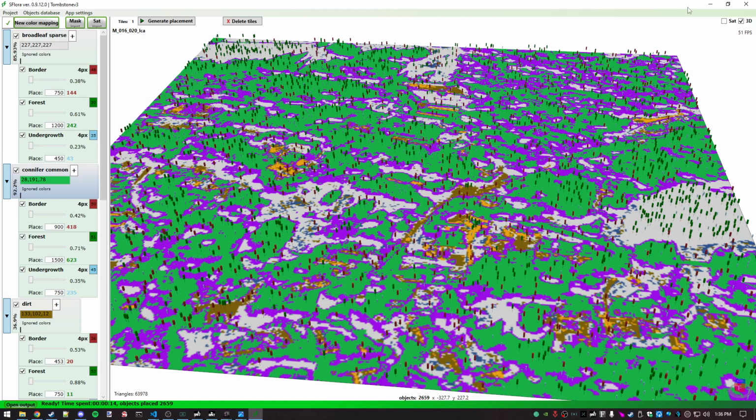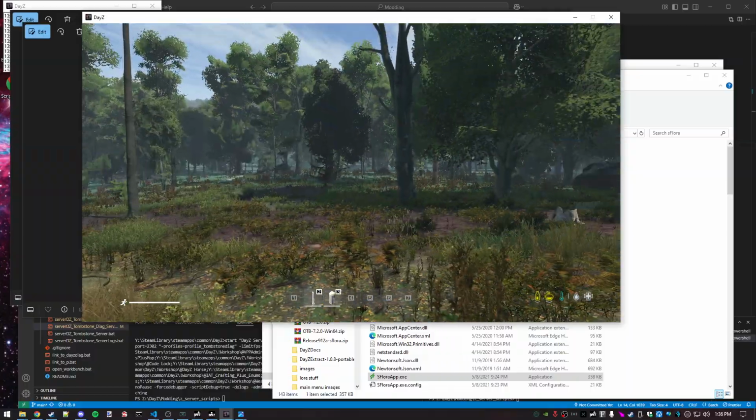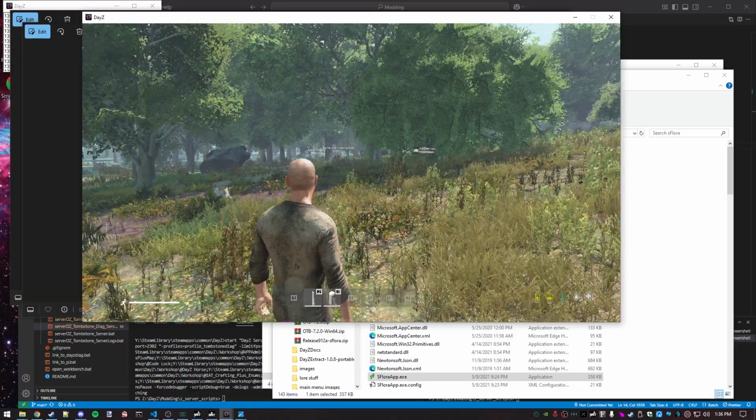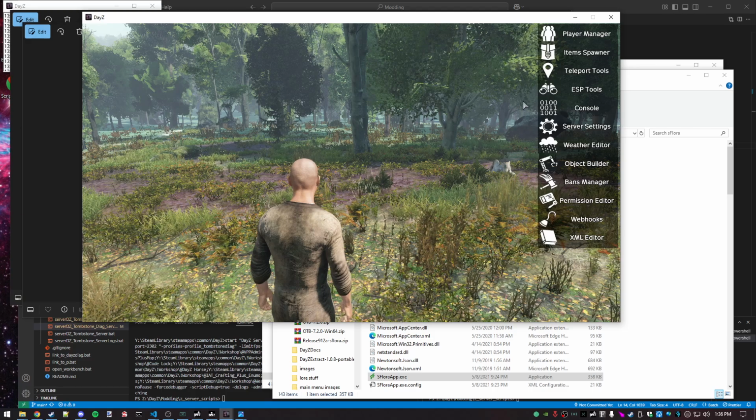What was the road tool you mentioned? The road tool I mentioned is just the normal road tool inside of Terrain Builder. Sorry.